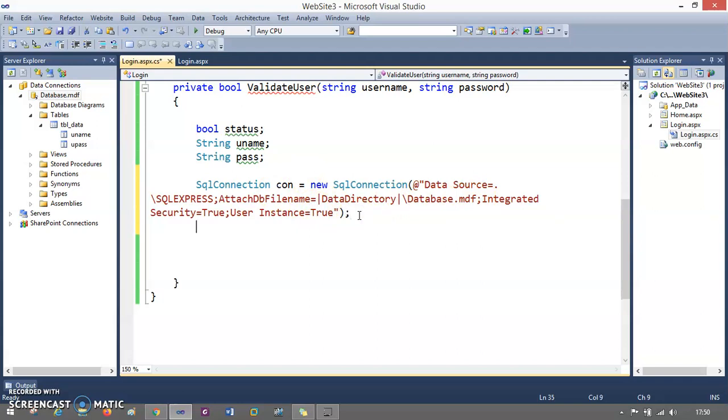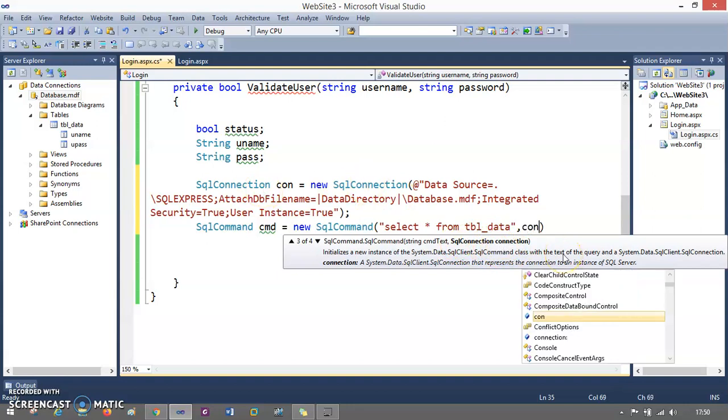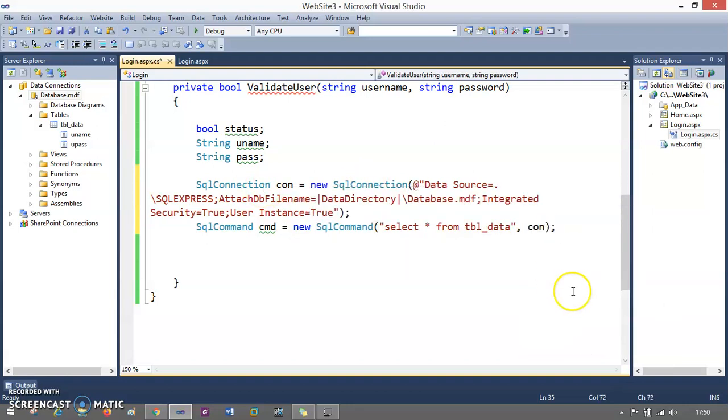The next step it needs is SqlCommand cmd equals new SqlCommand, and the command is select star. This is not a complex query, so I'm just writing select star from tbl_data. And if you remember, this is the third overload method. It needs a SqlConnection. I already provided the string command, the SQL query, and the other thing it needs is the object of your class SqlConnection. So what is the object? con. So I'm going to provide con here. Okay, so this is the SqlCommand.